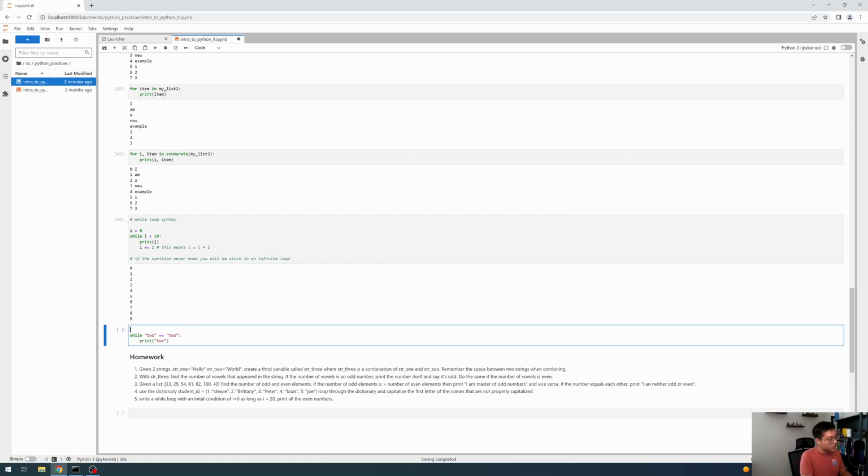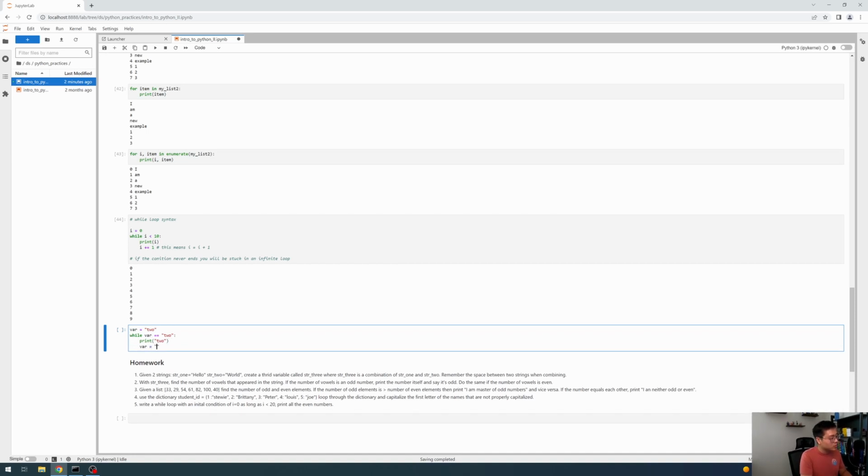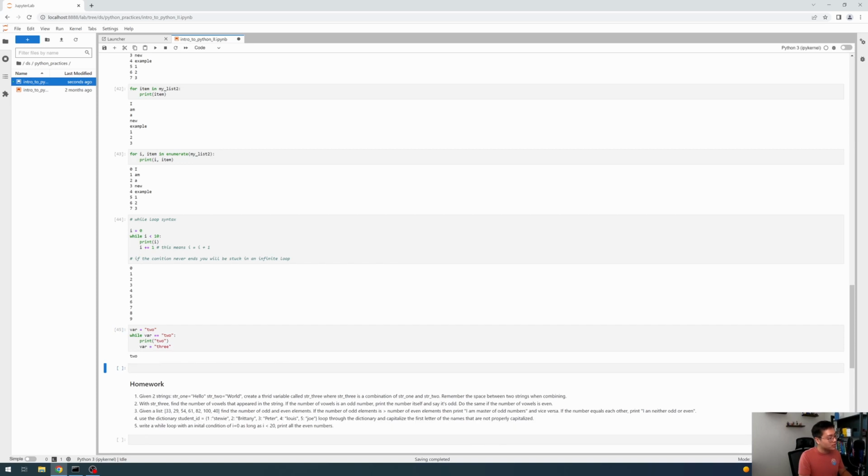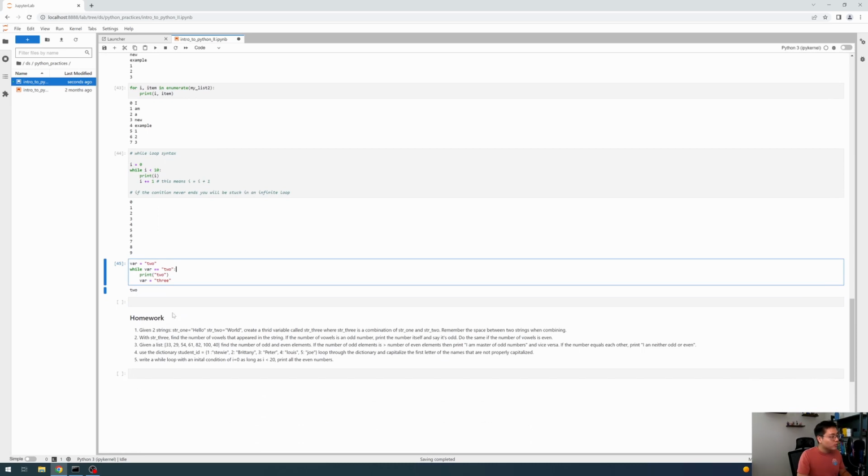So we can do something like var equals 2, and we can say while var equals 2, print 2, and then we can do var equals 3, and this should break us out. There you go. So we just print 2 once because that matched one time, and then the variable got changed. So a while loop can be very useful when you have a definite condition that you can change depending on the situation, and we just need to loop through until the condition ends.